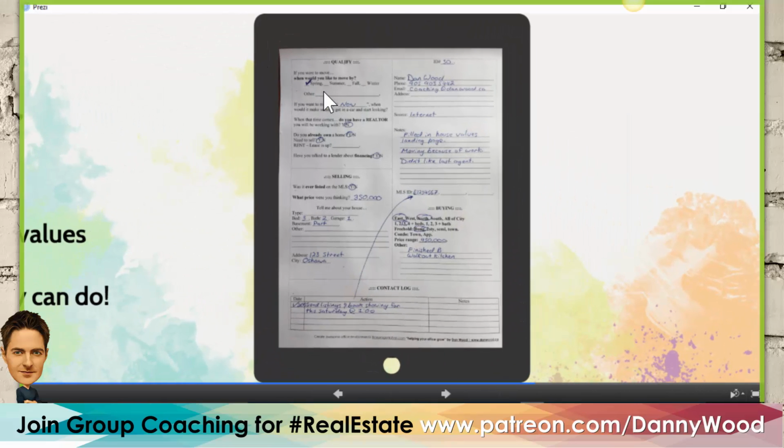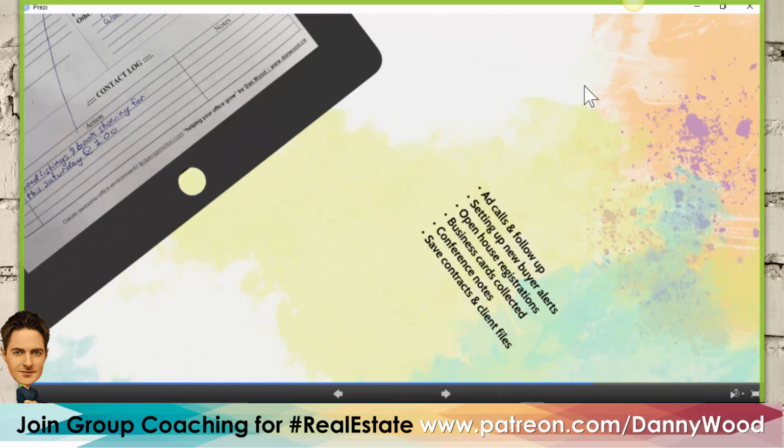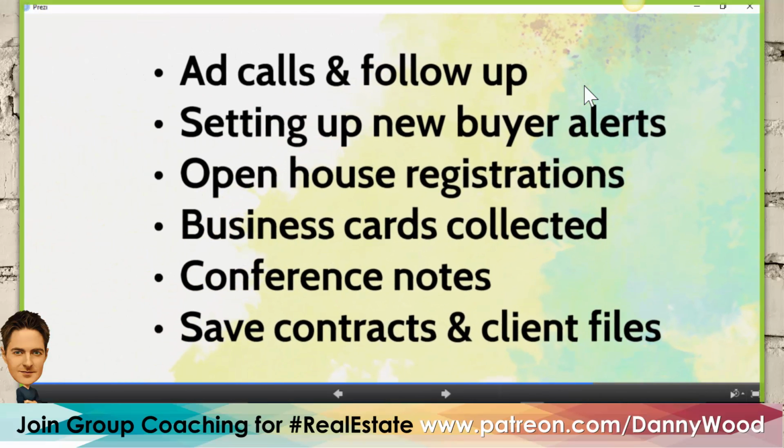So I would do things like take a picture of my lead notes. I would send that to my virtual assistant, and the virtual assistant would add them to my database. They would launch the drip plan. They would set them up on the prospect match to get the homes that fit their criteria, that sort of thing. So in that example, they would set up my ad calls and my follow-up. They would set them up on the buyer alert.